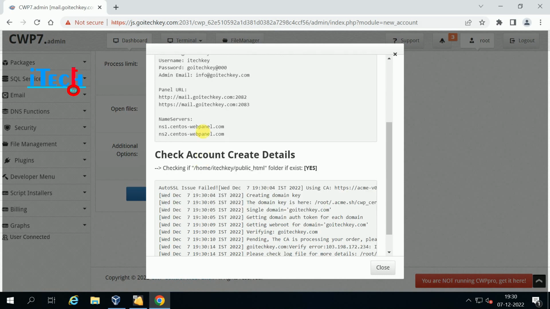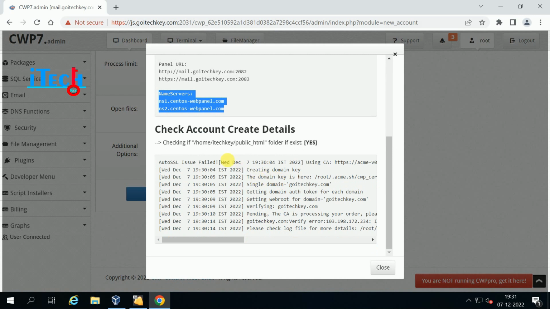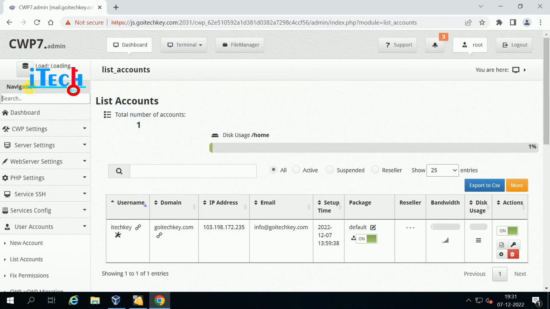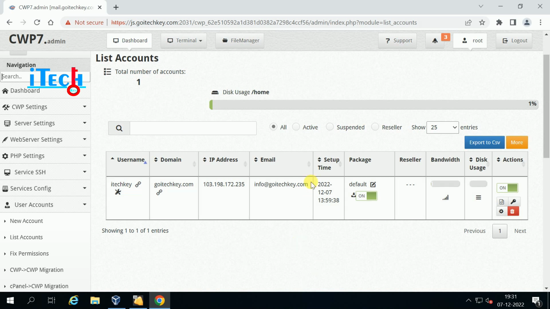This is our panel for login. There is a name server available. So our user has been created. Click on close. Next is list account. There we can check username details. There we can check the user.